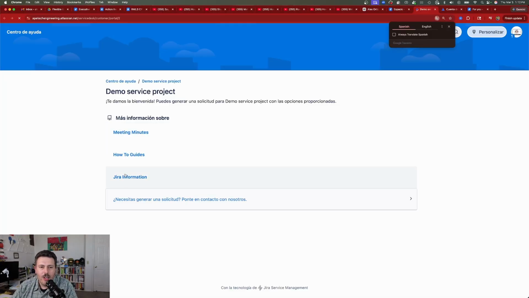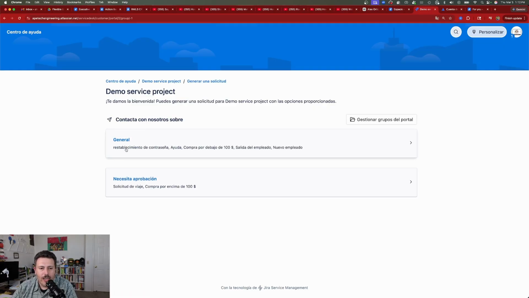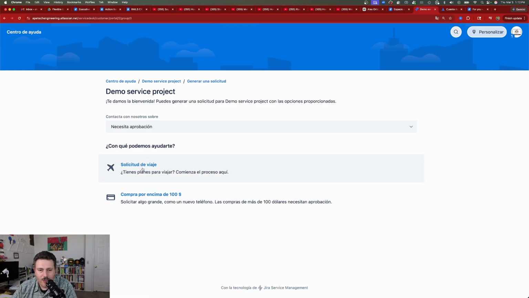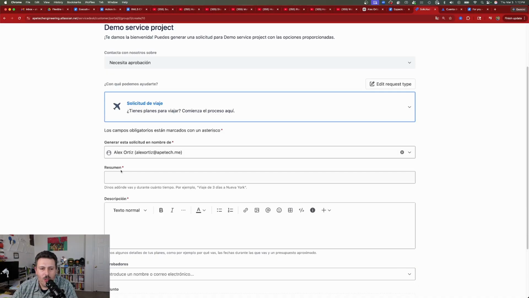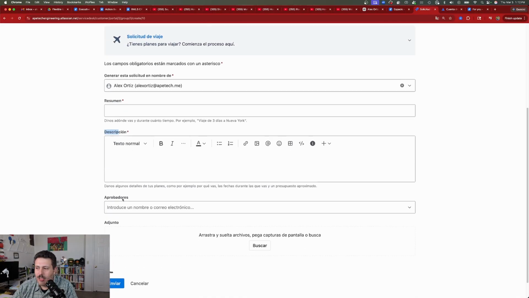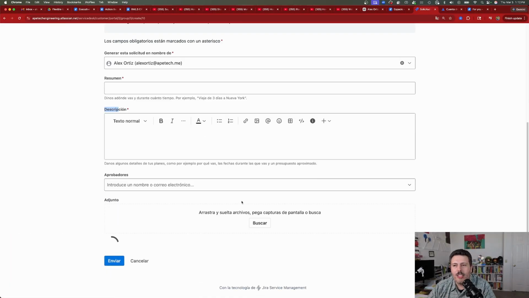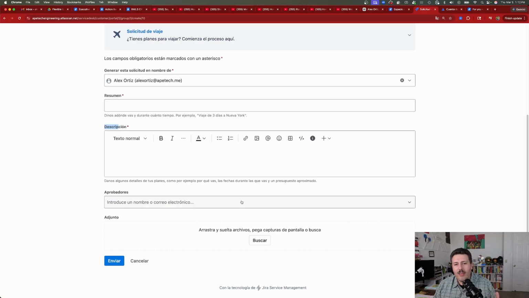As you can see here, all the items are in Spanish, and when I click on continue, I have my requests and everything just the way I had them, along with my fields that I also made in Spanish. So that's pretty cool. It translates the whole thing in Spanish. And now your end users can use their native language to interact with Jira.